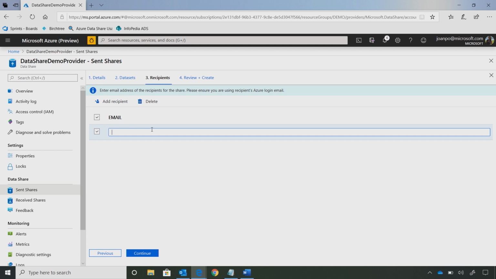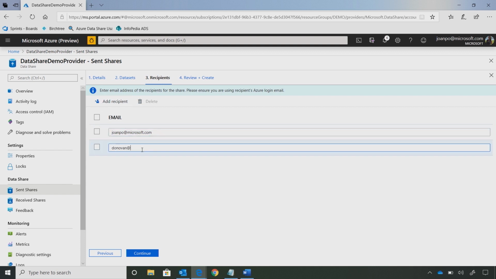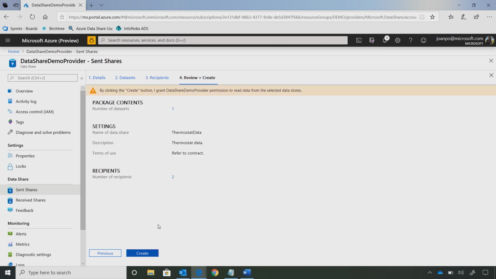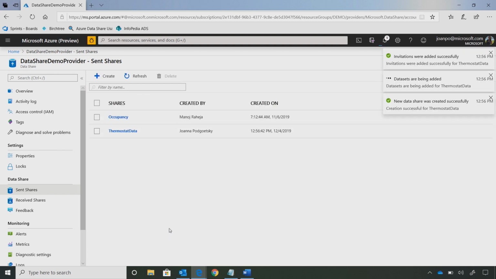Okay. And then in this next screen here, I can add recipients. The cool thing about data share is that you can share with multiple third-party recipients outside of your organization. So I'm going to add in myself. I'll add in Donovan as well, just for fun. Okay. I can add more in, if I choose to. And then once I click create, this is when the data share gets created, data sets get added, and then invitations get sent to my recipients.